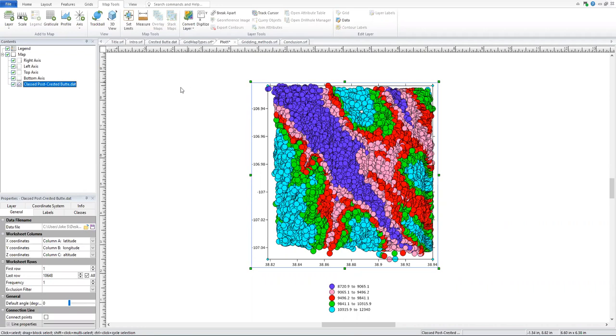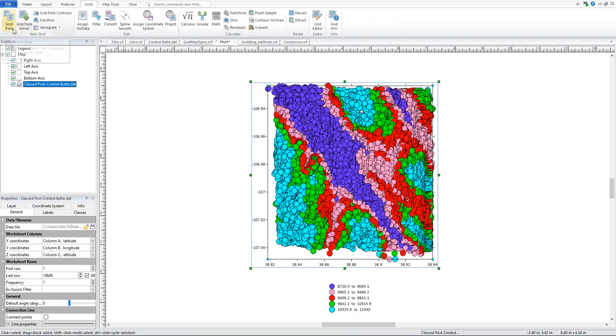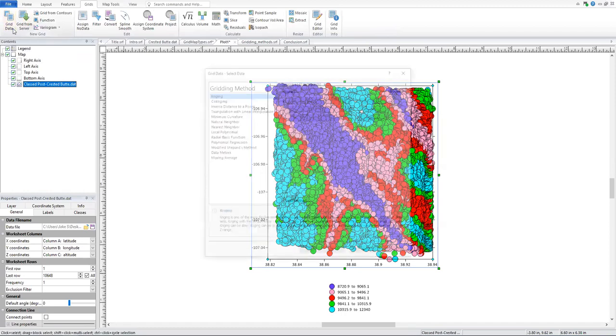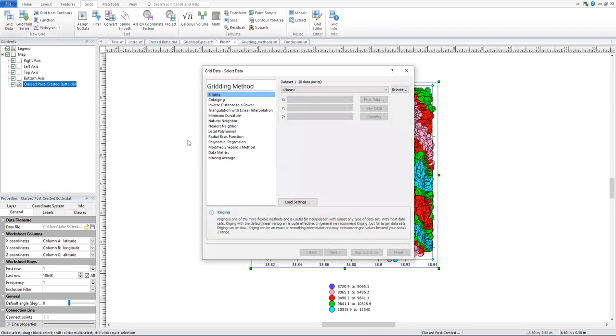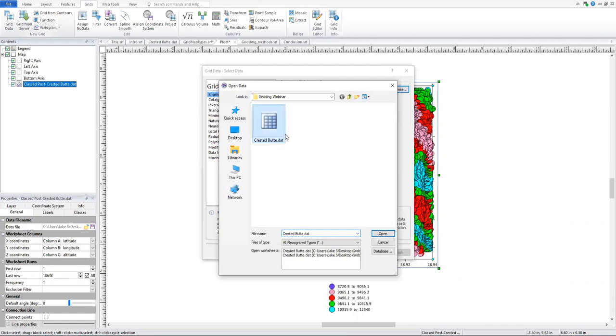To do so, I'd go to the ribbon and click Grids, New Grid, Grid Data. This will open up the grid data dialog, which really is the command center for gridding in Surfer. And that has several steps that I'm going to walk us through now. The first step would be choosing our input data file, and I can do so by clicking Browse and then selecting our crestedbutte.dat file.